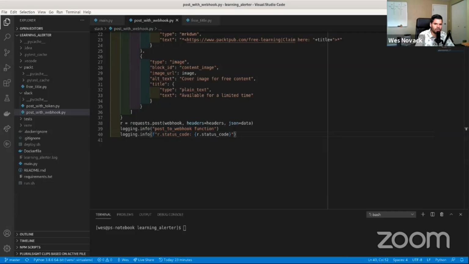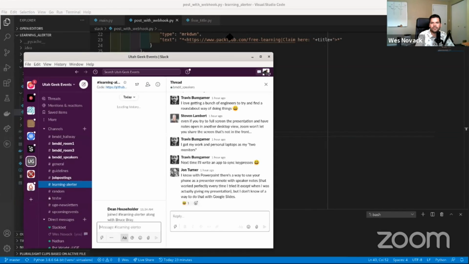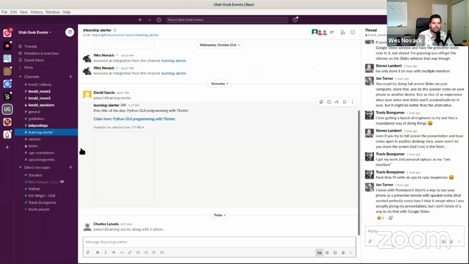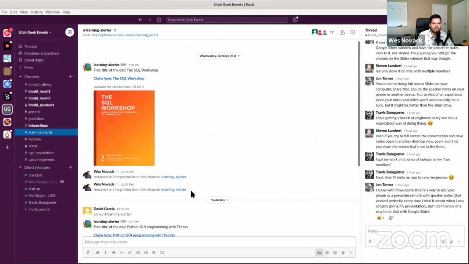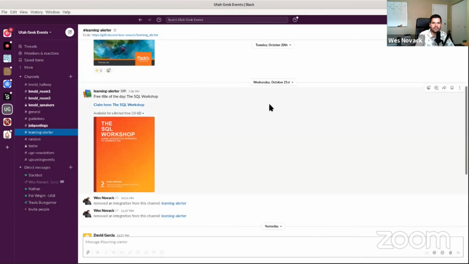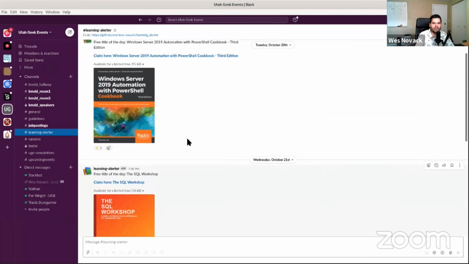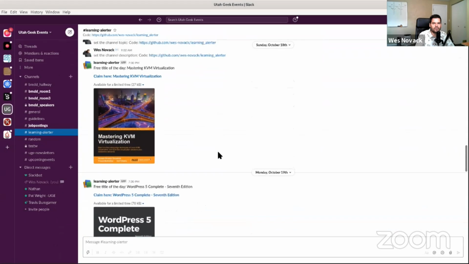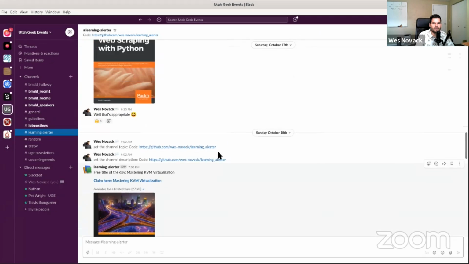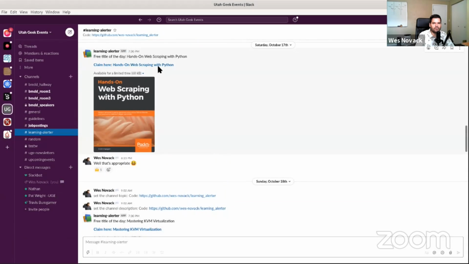So what does that look like? Well, if you're in the Big Mountain Data and Dev Slack team, the Utah Geek Event Slack team, you can join the Learning Alerter channel to see what this actually looks like when it posts to Slack once per day. And I'm going to keep this running indefinitely. So if you're interested in learning about the free ebooks of the day, you can see here that we've got various titles being posted into that Slack channel daily, including a link with the title and an image for that title.